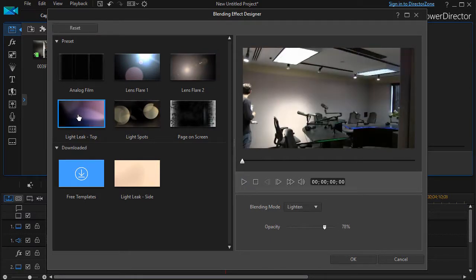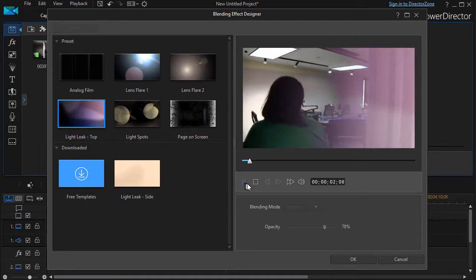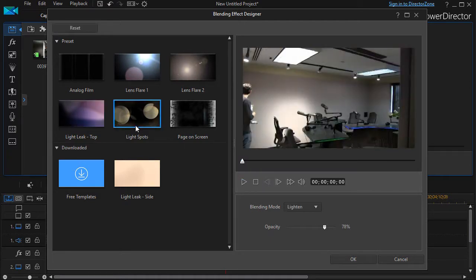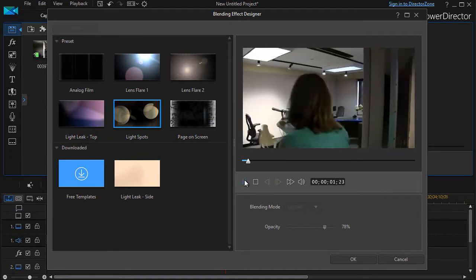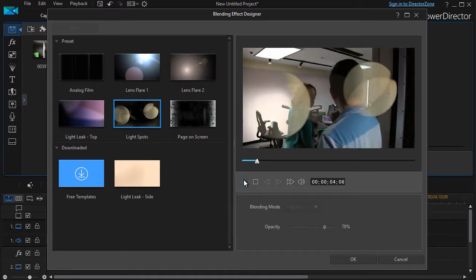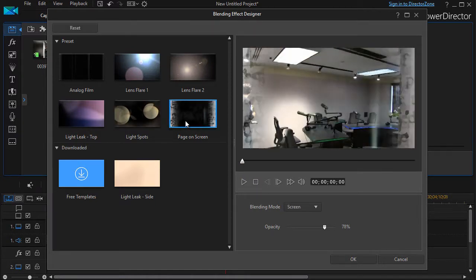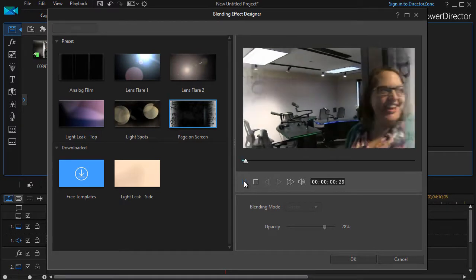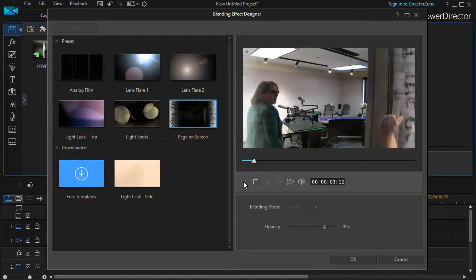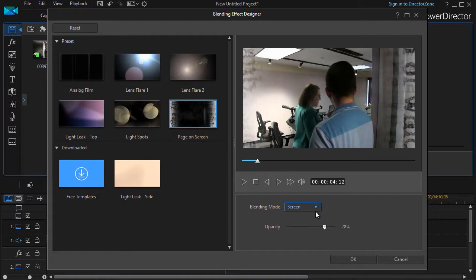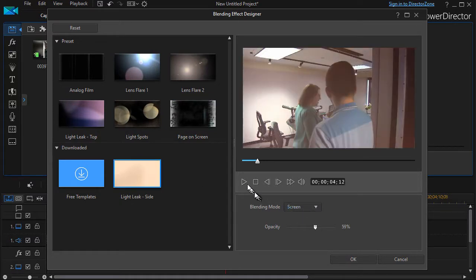Then there's a light leak at the top. We'll let you look at that for a moment. Light spots as well. Again, this one is lighten mode, at 78% opacity. And we have a page curl on screen, and that's the screen blending mode set to 78%. And the one I downloaded earlier today is light leak on the side, screen mode at 59%.